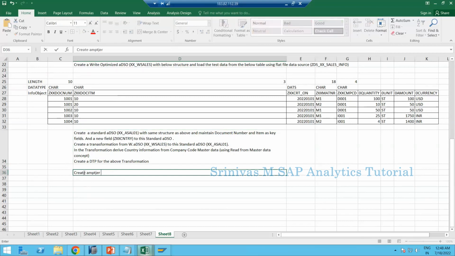Create another new standard ADSO XX_ASAL02, okay, with the same structure as XX_ASAL01. Okay, so nothing else, same structure, no new, nothing new here.